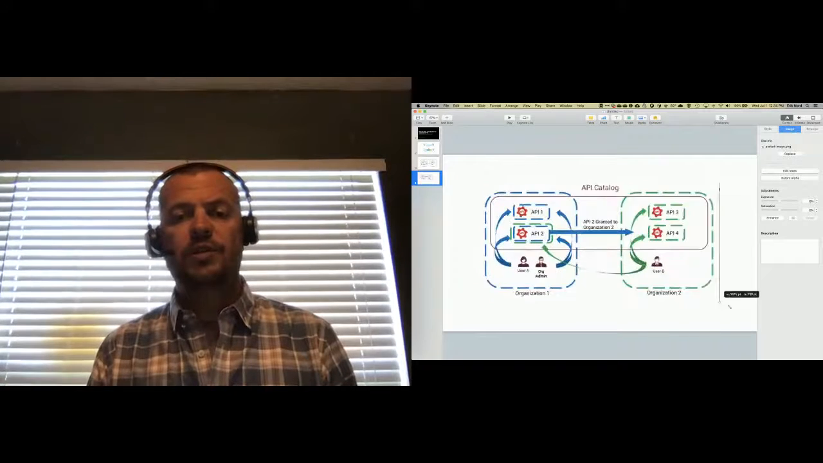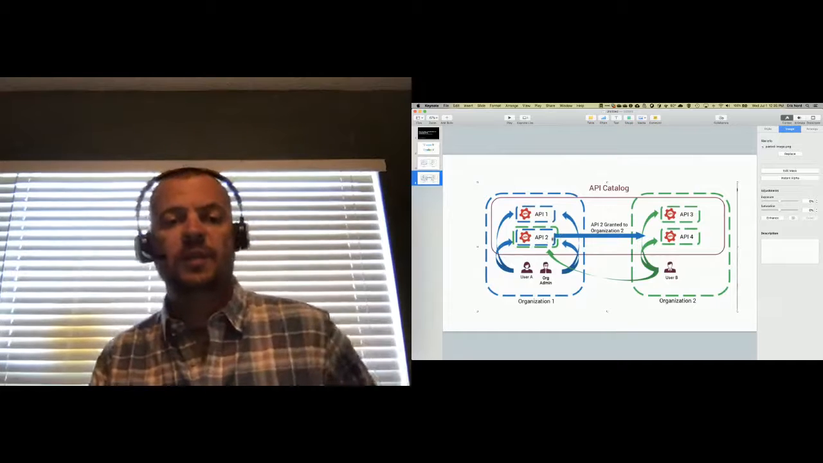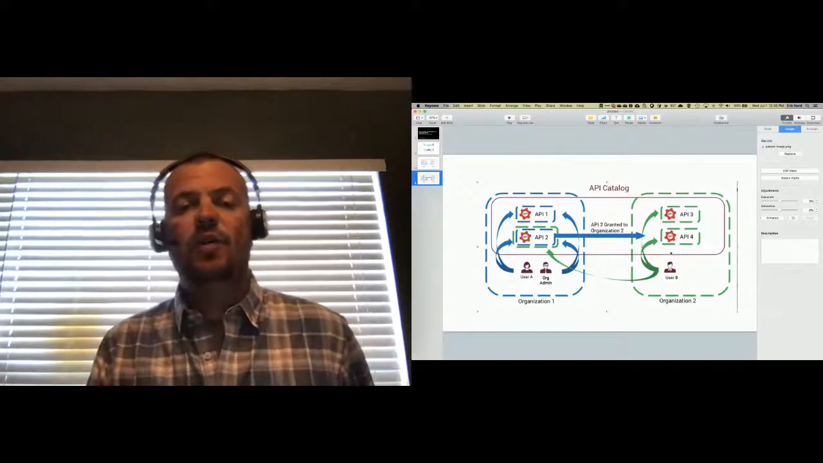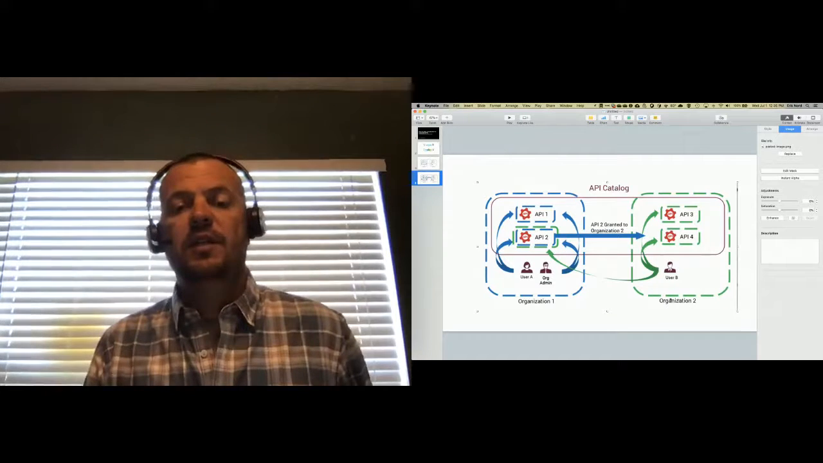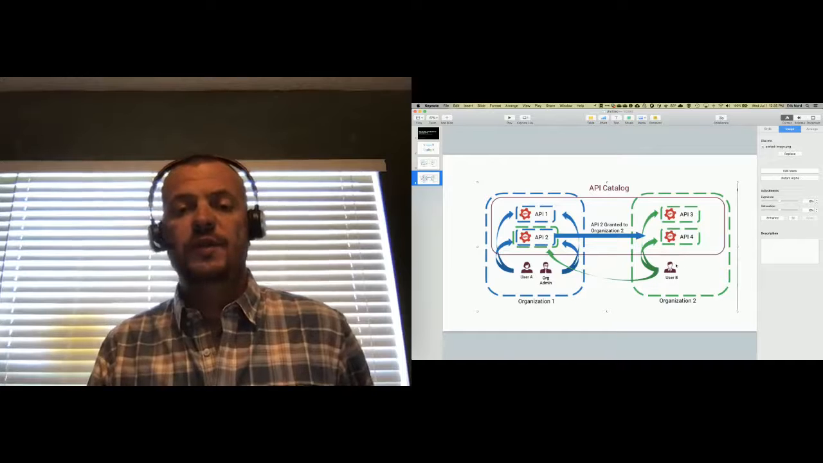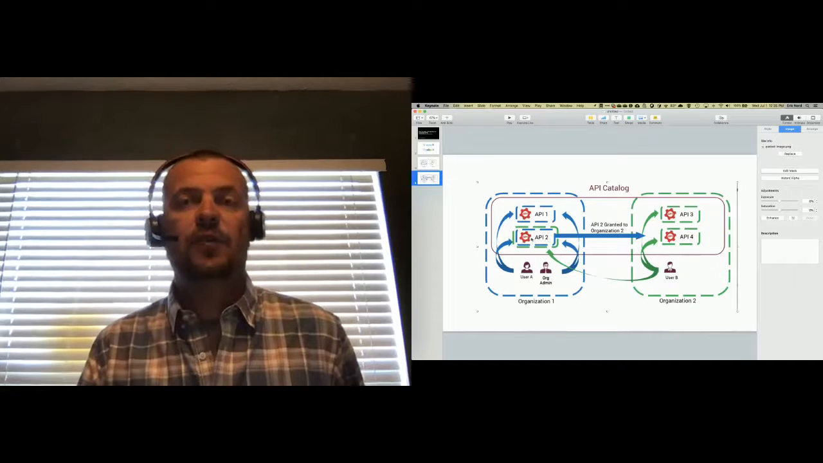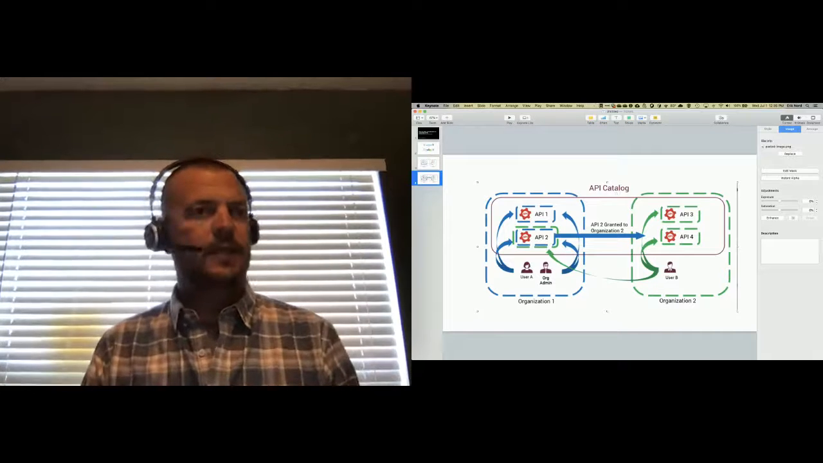So what we do here now is we're going to take our API, in this case API 2, and we're going to grant access to organization 2. So now what happens is organization 2, all the users, in this case user B, can now see and get access to API 2. Okay, so let's put this in action now.